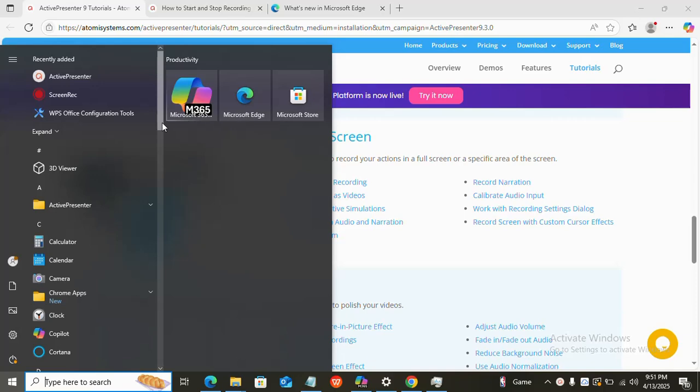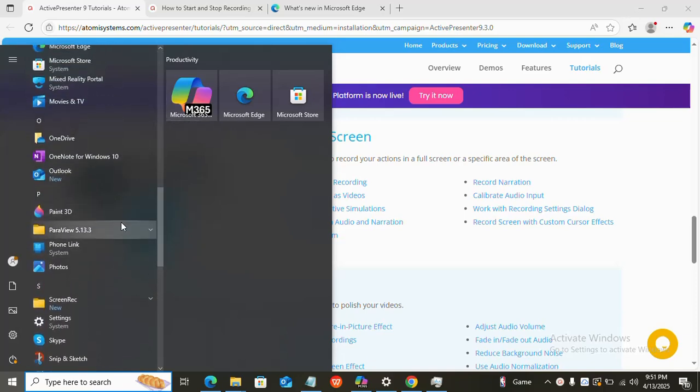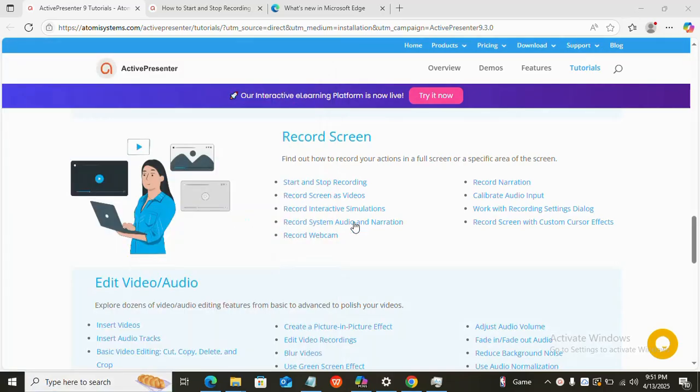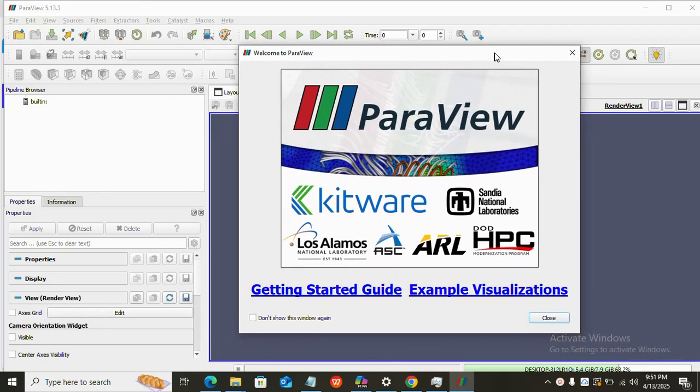I'm going to take you through how to use Paraview software. Paraview is used to simulate or give you data analysis on 3D models and the physics that is acting upon them. So it tells you how objects act on the physics that's around them.